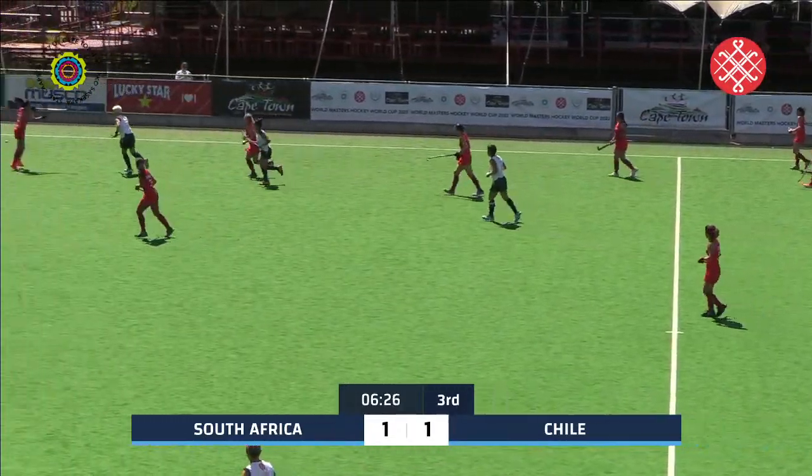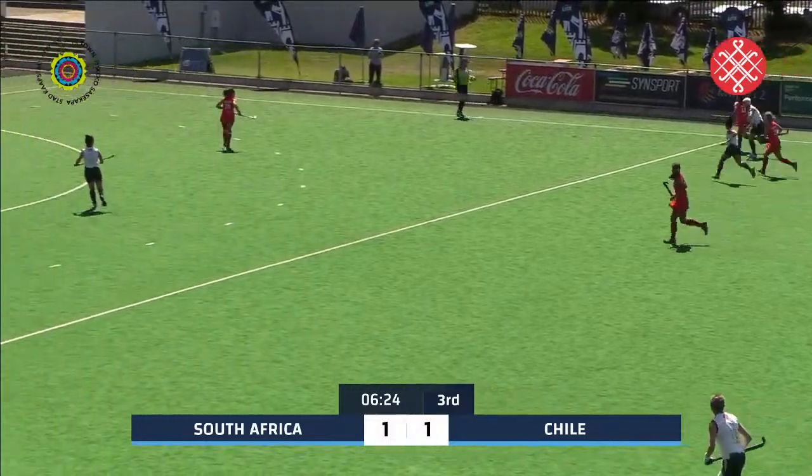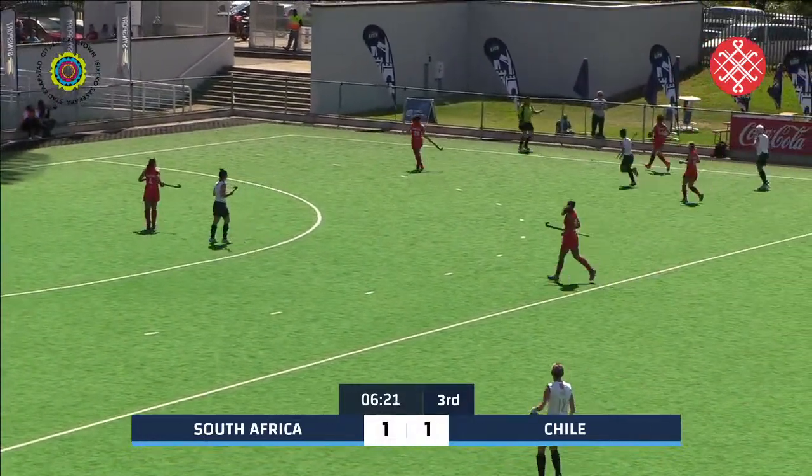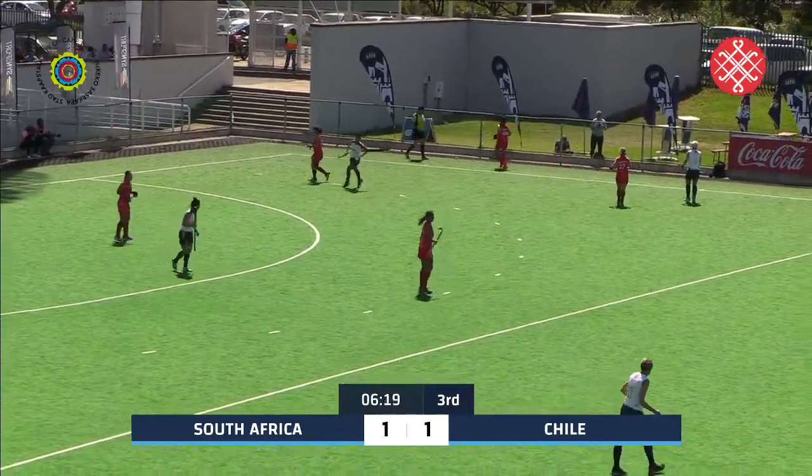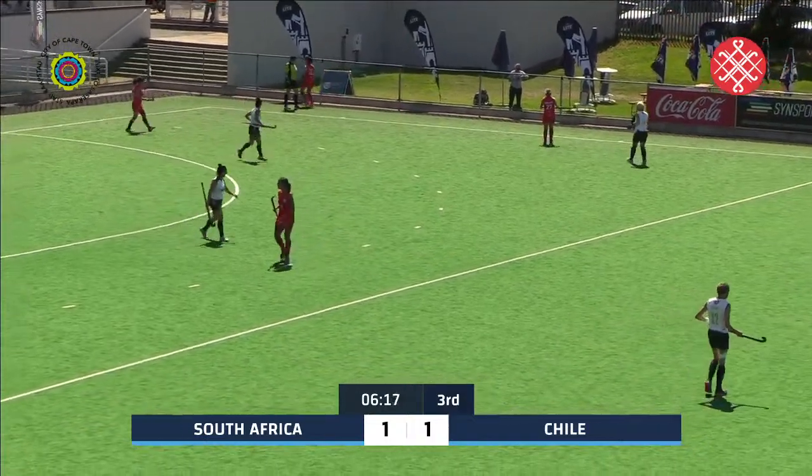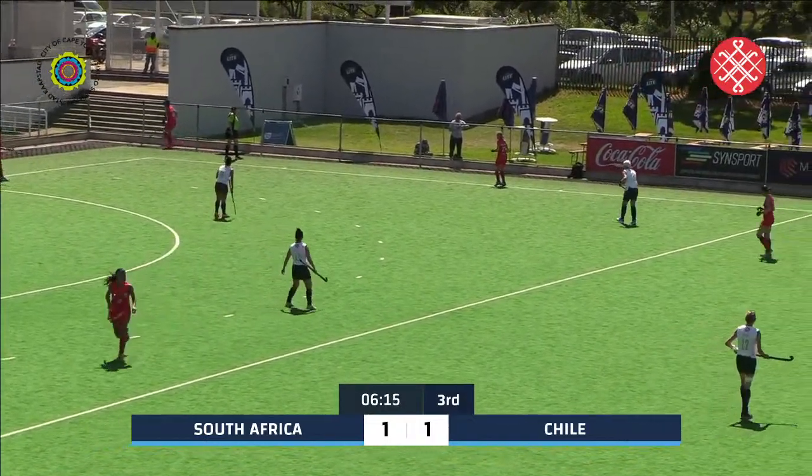Ball forward now by South Africa. Into space the ball goes, it's loose. But over the sideline, Chile ball. South Africa will probably continue their high press on Chile.